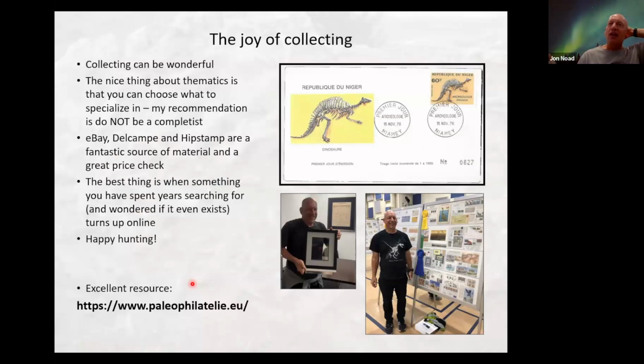And there's nothing that really beats that moment when you've spent years searching for something and then finally it turns up online. And I'm just going to share two of my stamp highlights moments here. This is my first exhibit that I ever did, and I recommend everybody giving it a go. I had such fun putting it together, which was for Calgary Stamp Exhibition here in Calgary.